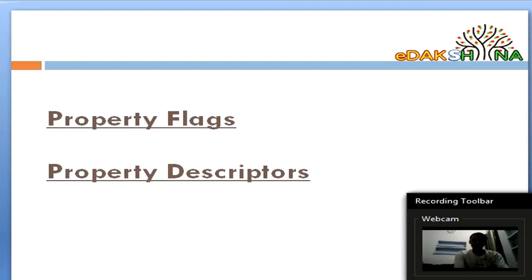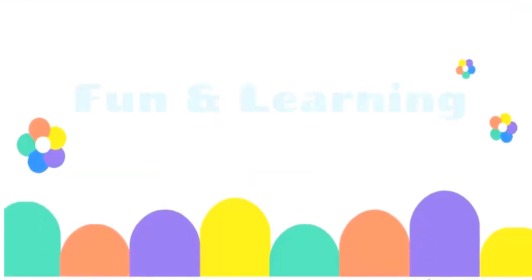Well, today's topic in JavaScript is all about property flags and property descriptors. As we have already studied objects in JavaScript, we know that an object has properties, and those properties have a key and value pair, right? But objects have a few metadata properties, and we are going to see those properties in today's tutorial. So let's start the tutorial.